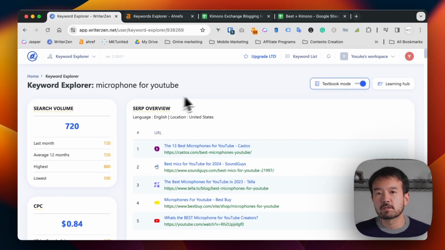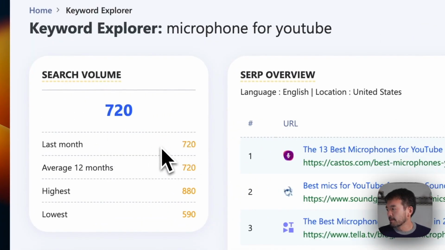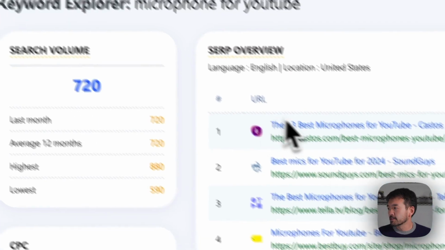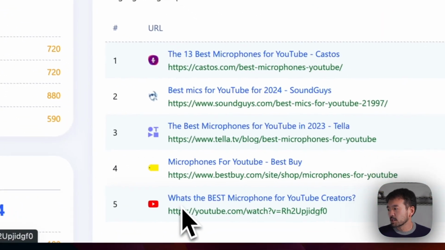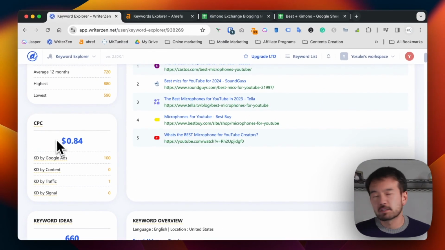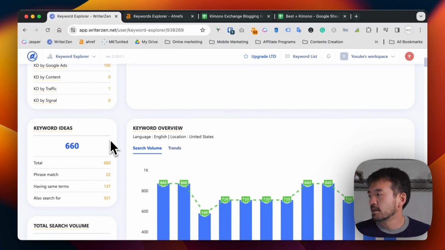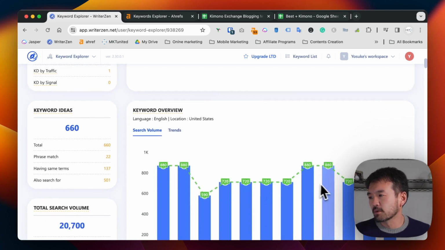So now this is the result. Search volume is 720 last month, right? But the average is 720, so it's a very stable keyword. And this is the SERP result. So there's YouTube, Best Buy, and so forth. CPC is just 84 cents. And for keyword ideas, there are 66 keyword ideas. And the phrase match is 22, right? Keyword overview shows it's a very stable keyword throughout the year.